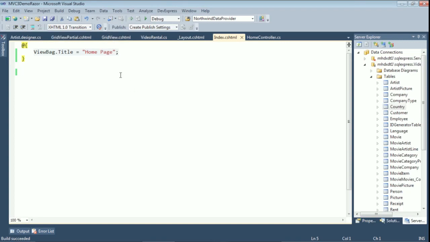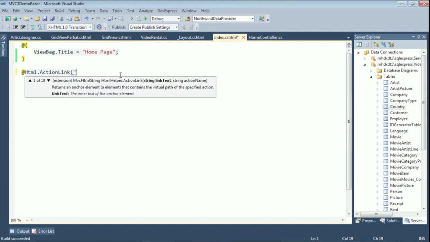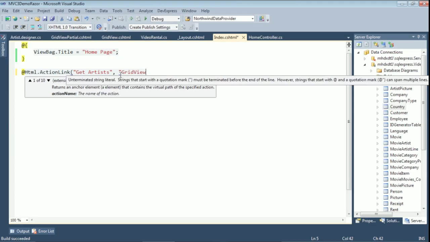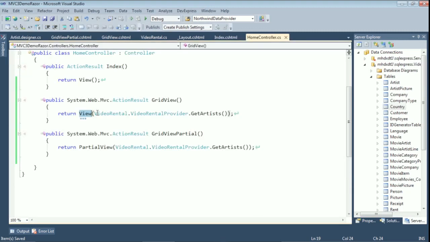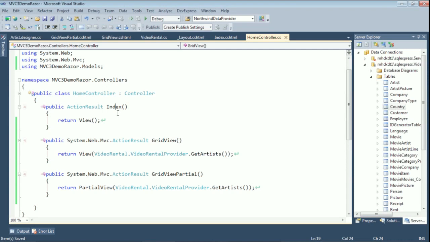So at this point, you might want to consider putting in a link in here. I can put in some kind of action link, Html.ActionLink, and I'll call this something like Get Artists. And the action name here would be GridView. Now, I can do that, or I can simply bypass that altogether. So when I hit this index action, I can put something like grid view, which is going to make a call to this, which says, okay, I'm going to display the grid view, which is then going to display the grid view partial page. So for now, I'm just going to simply bypass it and just show the grid.